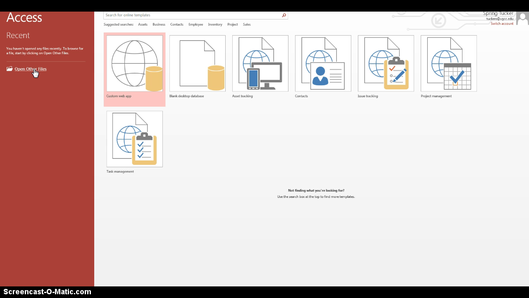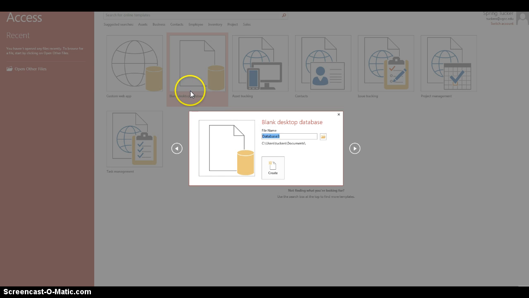So we also notice that over to the right we have custom web app, blank database, desktop database, asset tracking, contacts, issue tracking, project management, task management. There's some templates already built into this. So we want to make sure that we have the Access program started. And so we want to go over here and choose blank desktop database right there.